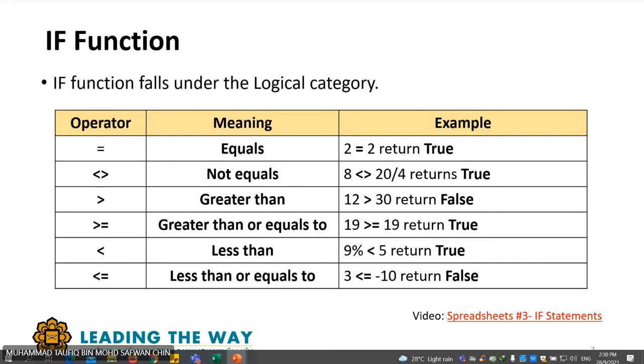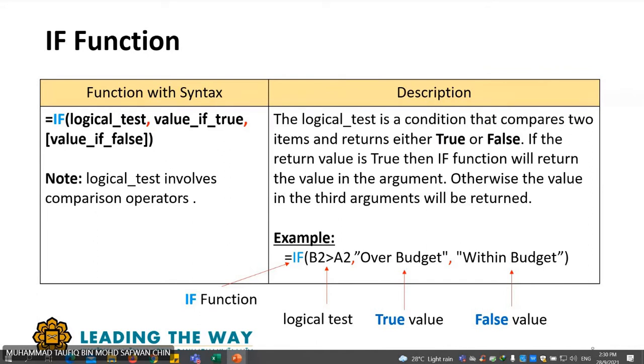So for example we have equal, the symbol is the same lah. Not equal, greater than or equal to, less than or equal to, it's the same symbol. For the if function, for the function and syntax, the argument dalam parenthesis untuk if function dia ada 3 value yang kita kena isi. So you need to fill all these 3 arguments inside the if function. So the first is the logical test. So apa yang logic yang kita nak apply? Apa yang kita nak compare?